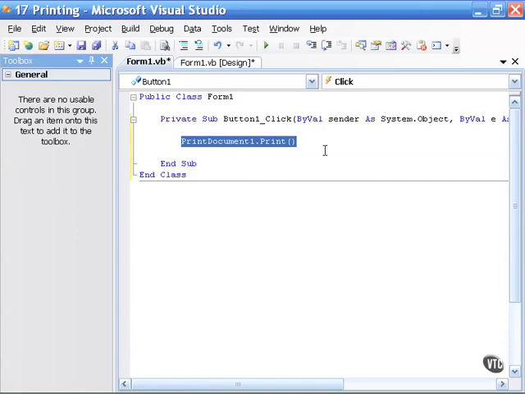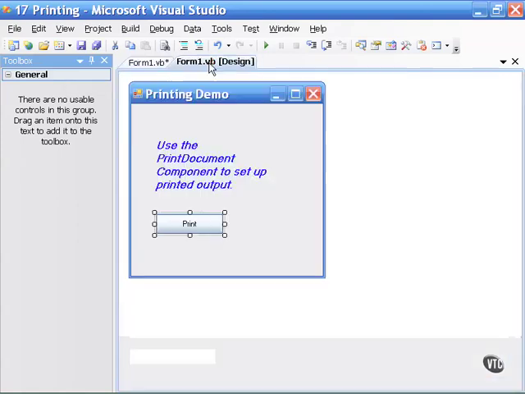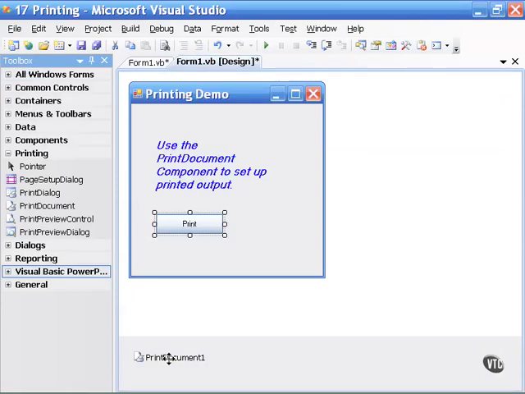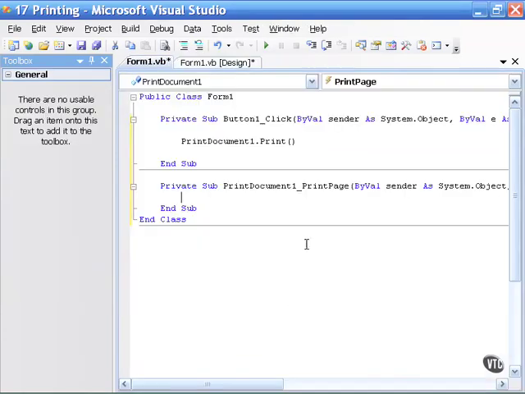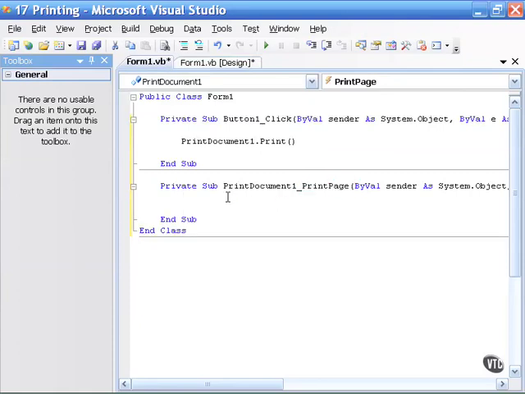The logic for the actual printing belongs in the print document's PrintPage event. By going back to the form and double clicking on the print document itself, down here in the components tray, you'll notice that there's an event called PrintPage, which is the default event for the PrintDocument1. The PrintPage event is fired once for each page that is to be printed. This technique is referred to as a callback.